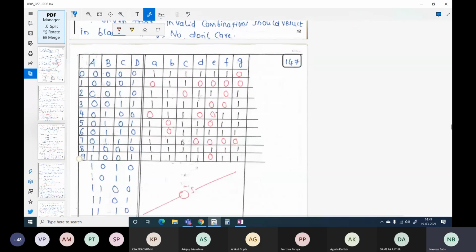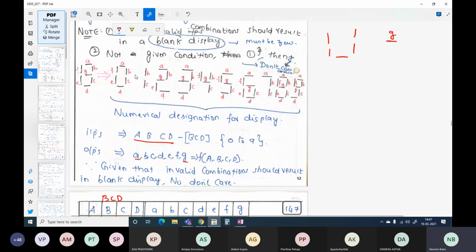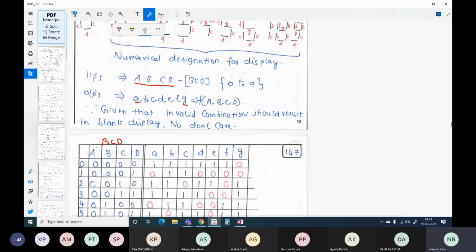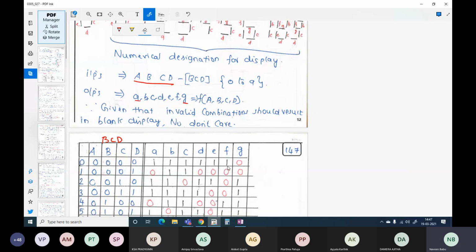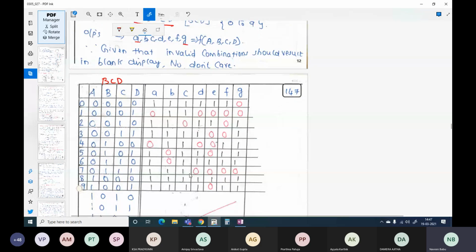So we are having 9 input combinations of BCD. So these are your BCD inputs. You can see here that if I want to display 0, 0, 0, 0, then the only thing that is not available here is I am not using G. So a, b, c, d, e, f must be on. Hence a, b, c, d, e, f is on, g is off. Likewise, I create the truth table.